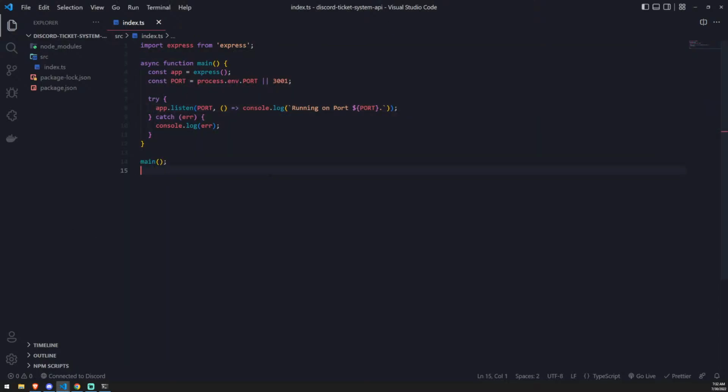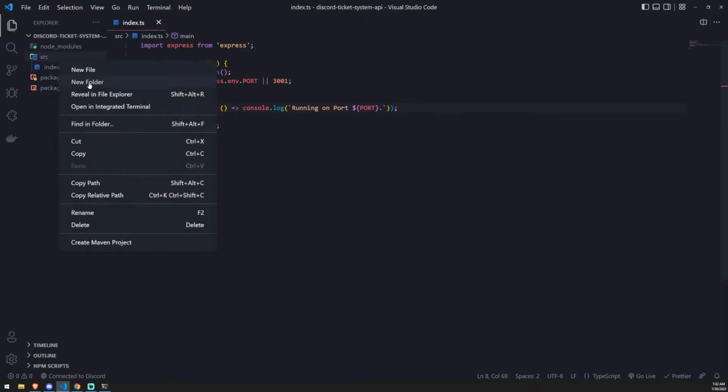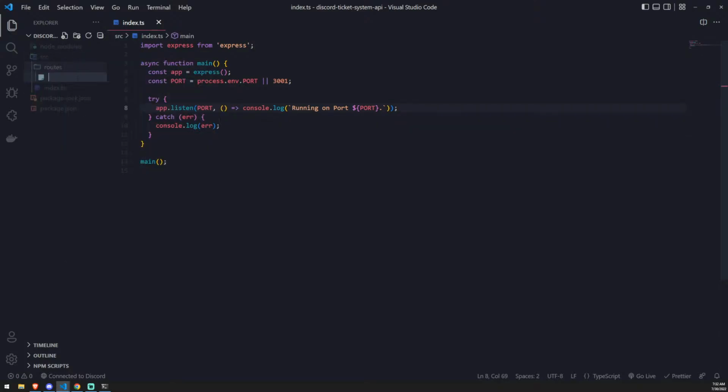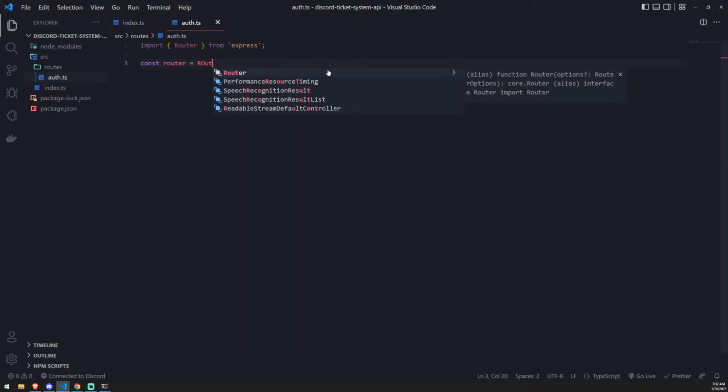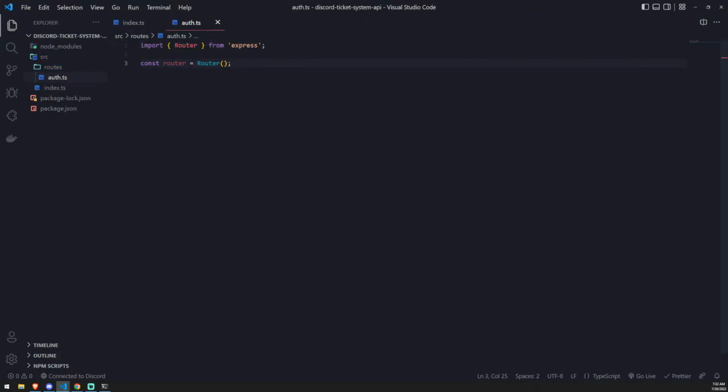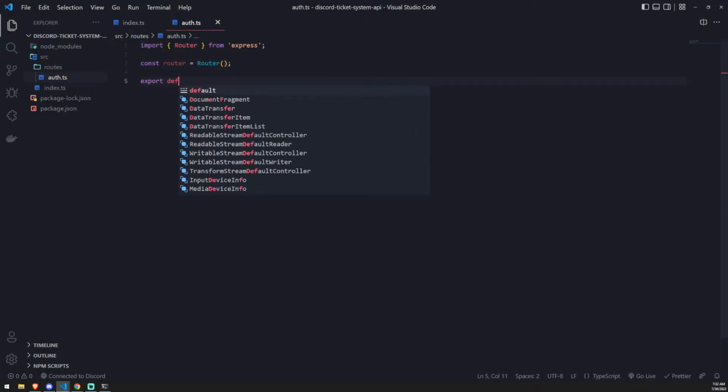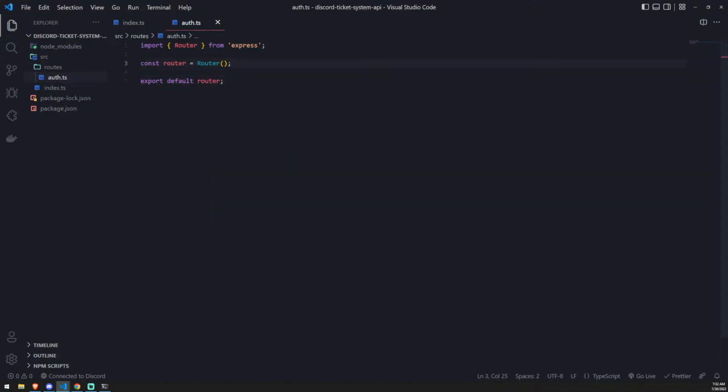All right, so let's go ahead and set up some routes. Let's set up a router. We'll need one for auth. So let's import the router function from the Express package. We will create an instance of that router by calling that function and assigning it to the router variable. And I'll just export the router as a default export. I'll set up 2 endpoints, one for the user to log in. So this will be /auth/discord/login.